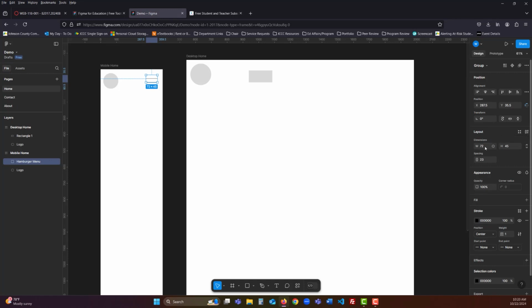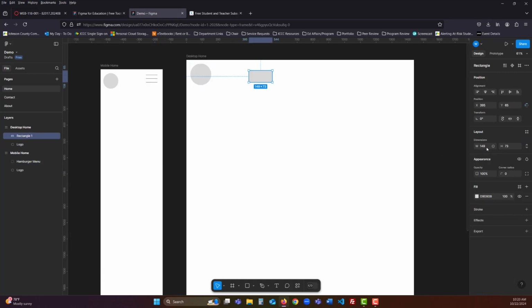Dimensions, so this would be the width and the height of this particular object. So if you wanted to go in and change it, you can click on the corners and change it there, but I can also type it in over here instead. Here I've got appearance, opacity, corner radius. So if I wanted to turn this into my navigation buttons, I could go and I could change the corner radius.